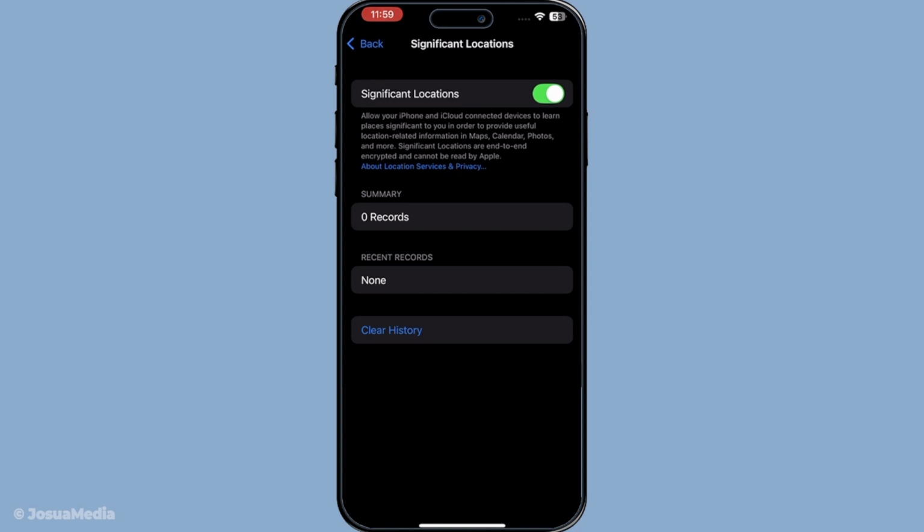Also, if you were looking to remove recent searches in the Maps app itself, that's separate and handled directly inside Apple Maps. And that's it. Your Apple Maps history is cleared, giving you a clean slate and a little extra privacy.